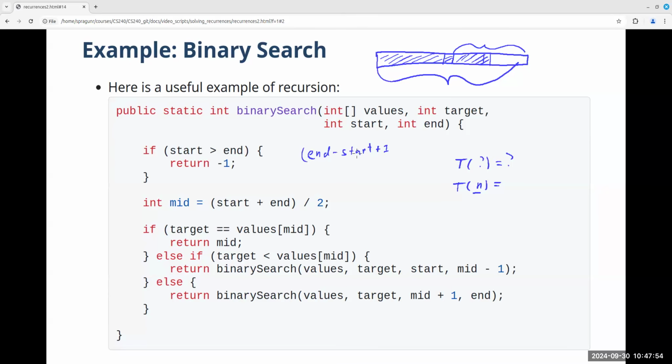This is the way we would calculate the input size from these arguments. So that's the way we're going to think about the input size. That's the way we're going to think about n. It's the size of the piece of the array that we've been asked to deal with.